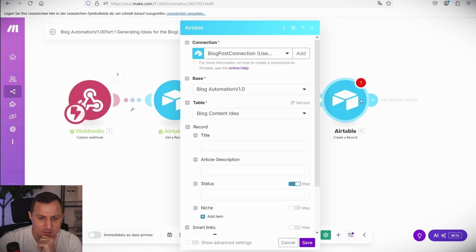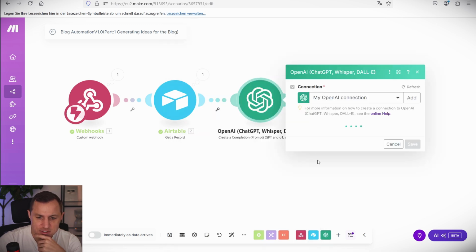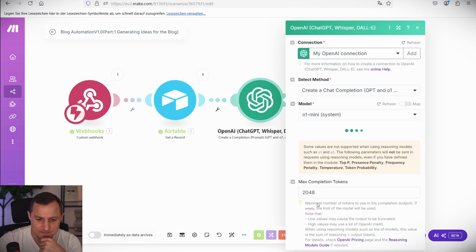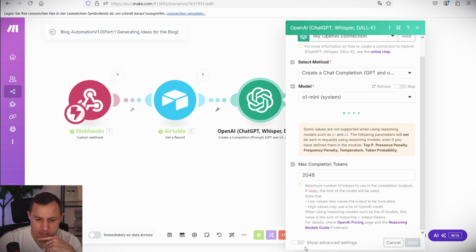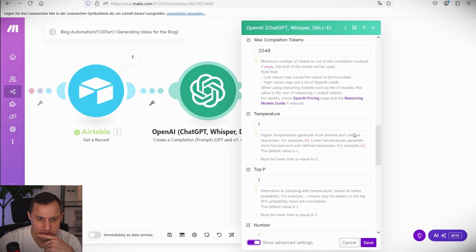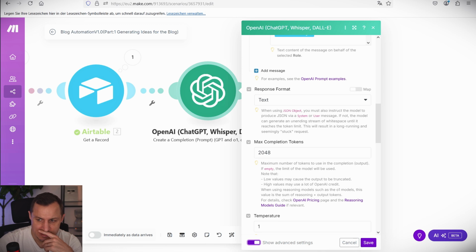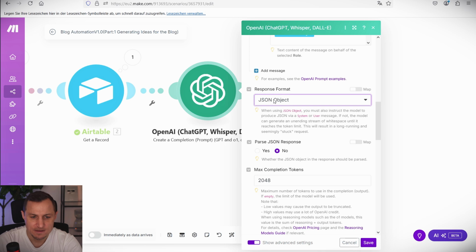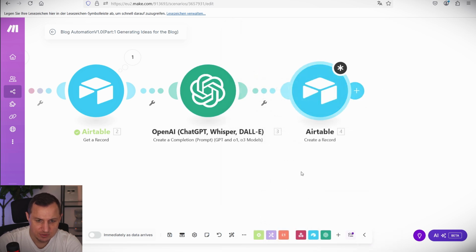Okay, before we can finish this statement here, we need to make some minor changes to our ChatGPT settings here. So we need to make sure that we click on show advanced settings and then we need to activate response format. And the response format should be JSON object. Okay, so I don't want it to be just text. I want it to be JSON response. So I'm going to say yes here, parse the JSON response as well.